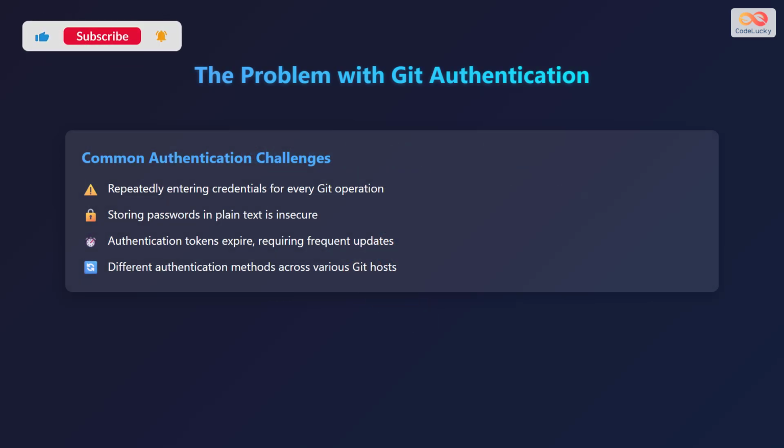Let's understand the problems with Git authentication. One of the common authentication challenges is repeatedly entering credentials for every Git operation. Secondly, storing passwords in plain text is insecure. Authentication tokens expire, requiring frequent updates. Finally, different authentication methods exist across various Git hosts.